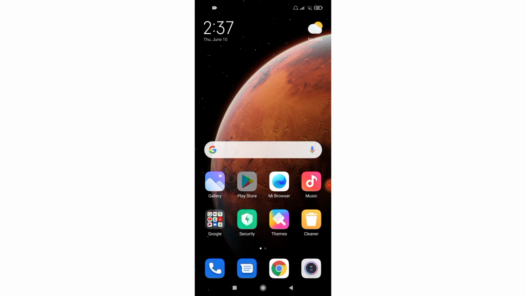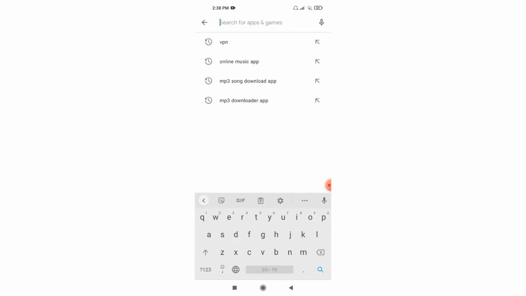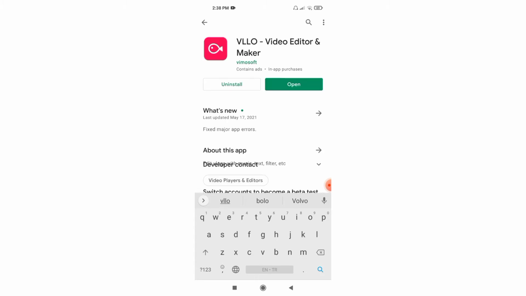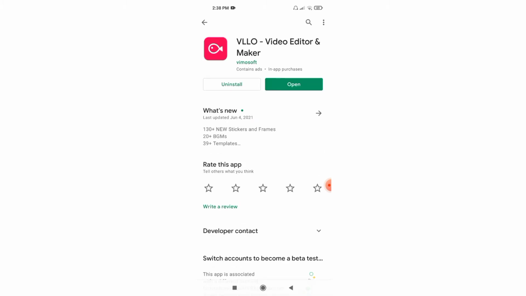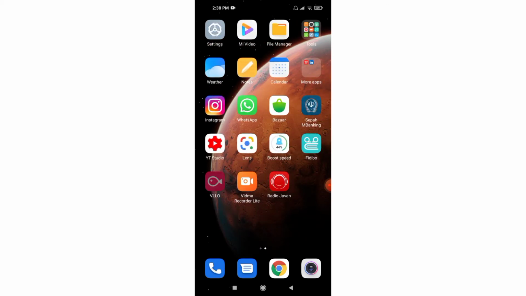Okay, let's start. Now open Play Store app. In the search bar, type VLLO and download it. After installing VLLO app, open it and select your video that you want edited.